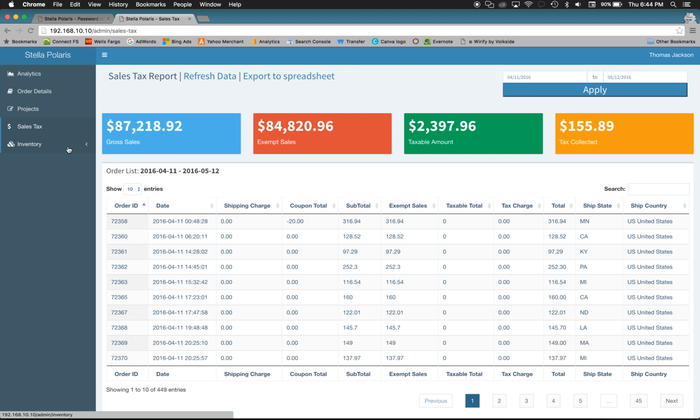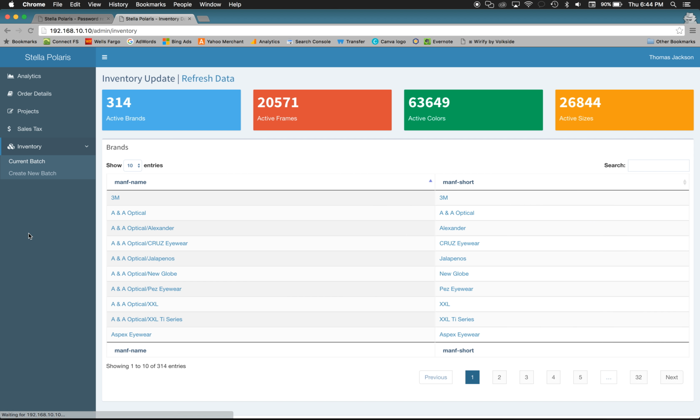The last section is the inventory section, which we can view our current batch. The current batch is just another way of saying our current inventory in the e-commerce database. This information is being pulled straight from the e-commerce database using an API. The information from the API is stored locally in a MySQL database. You can refresh that data by clicking this link.